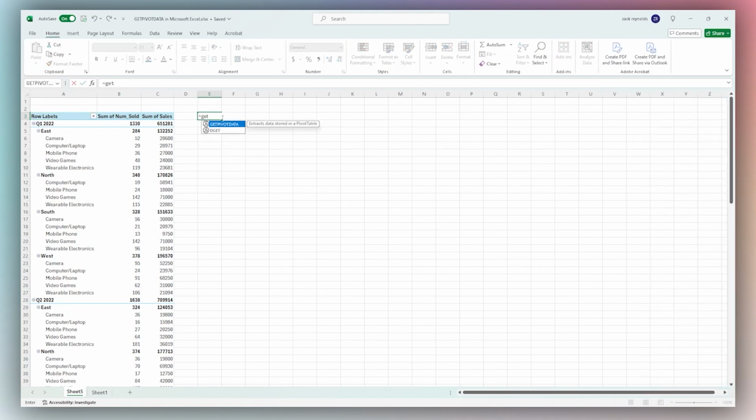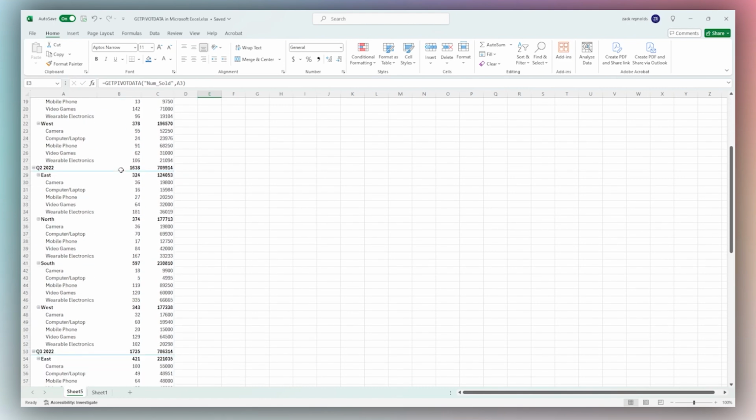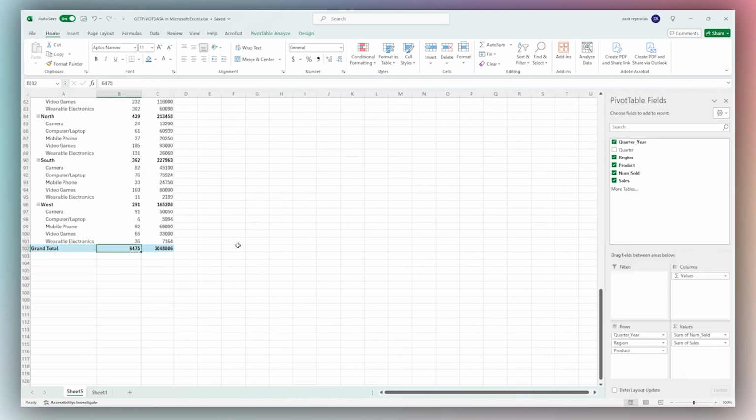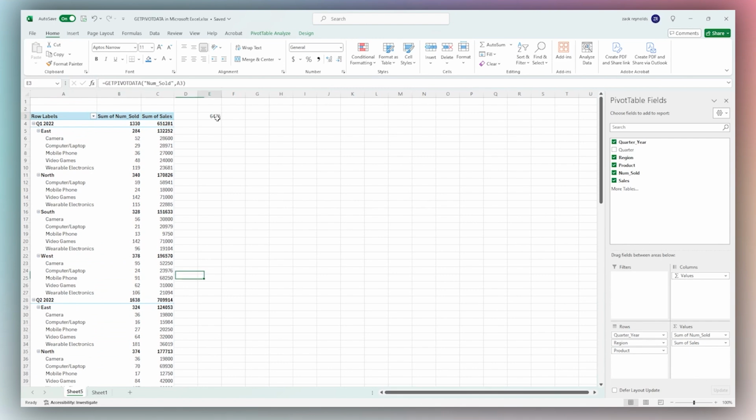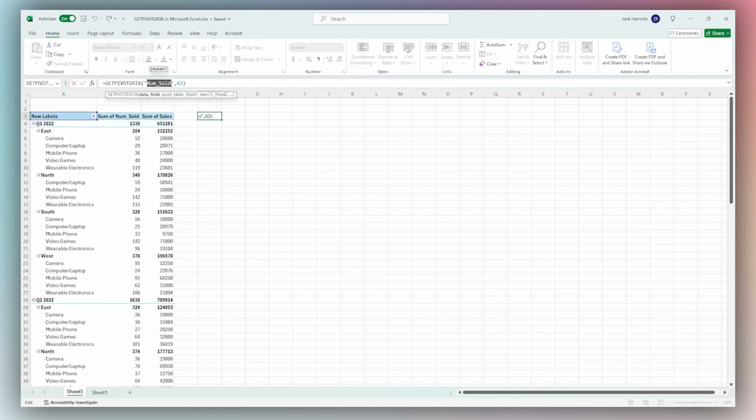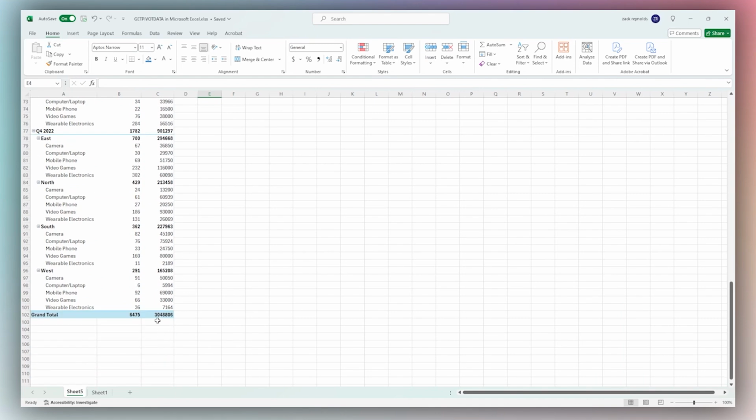function. And so we're going to start by opening this up, and then the data field is the data point that you want to return. And so in this case, it could be num sold or sales. So let's start with num sold, and then we can refer to the pivot table. So we'll refer to the starting cell and close it out. And then the 6475 is going to be the sum of num sold right there. And so if we change this to sales, it will be the grand total of sales. And there you see it there.